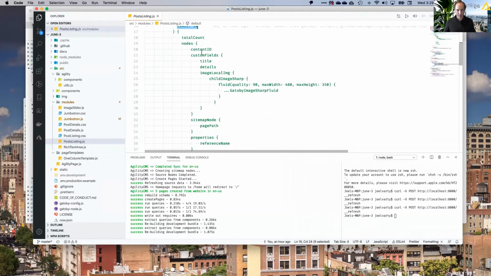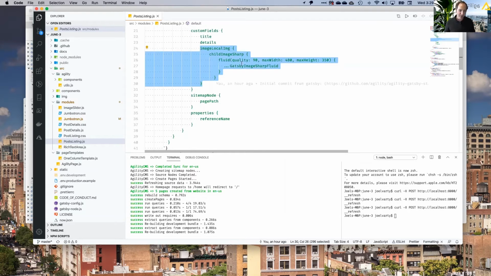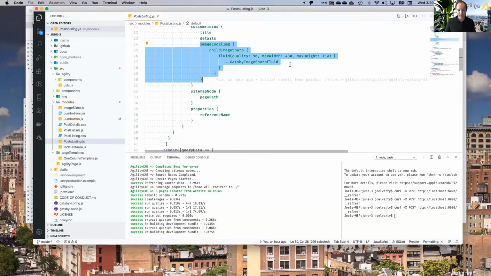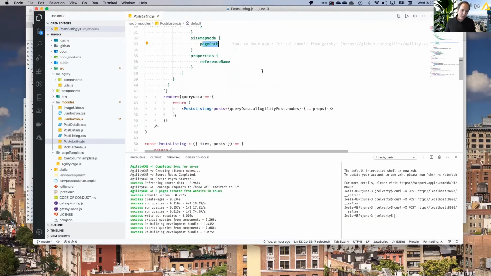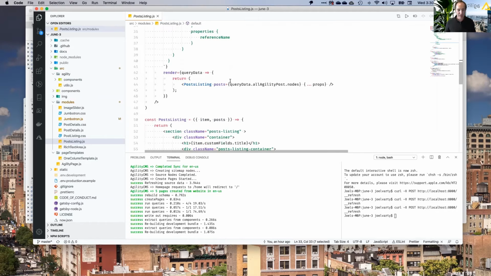Then I'm grabbing the content fields, title, my details. It's doing this local image thing. This is that image sharp thing I told you about, where it's got this fluid image going on. You might want to do some reading about this one. This is a deeper topic all on its own. I could just be pulling the image in if I wanted to, but this is trying to show a deeper example. It also grabs the page path from that and references it all together, and then puts these nodes into the posts listing.